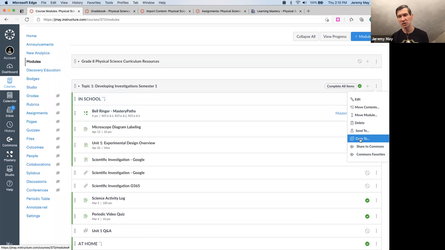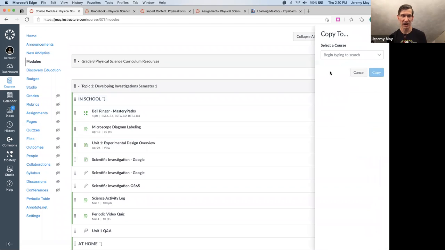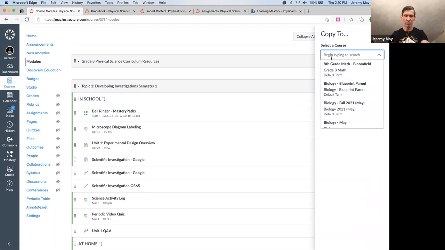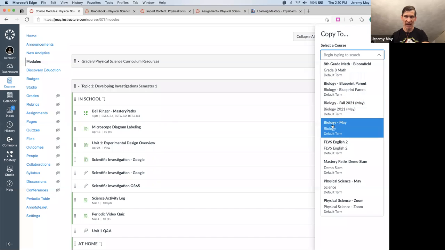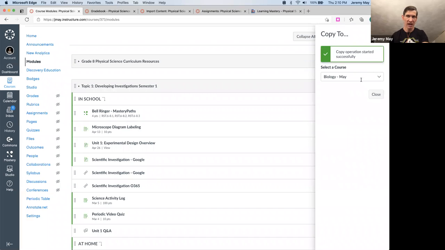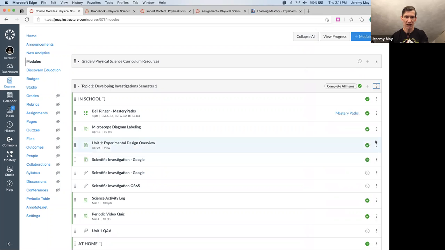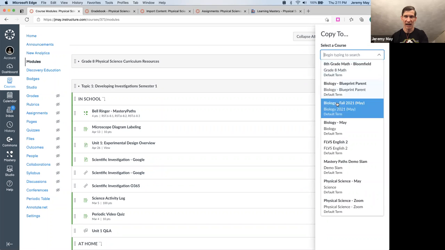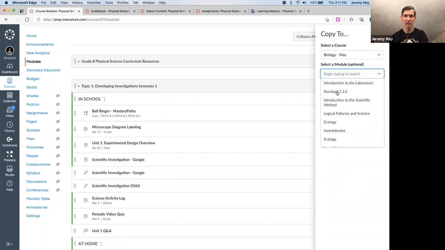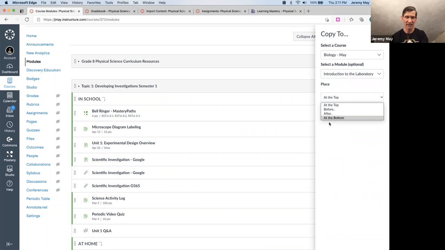And you can also, if you're teaching multiple of the same course or similar courses, use copy to, which is similar in that instance where I can just say that I want to put this in my other course. So I want to add this to my other biology course. And then it says, okay, it's going to put a copy of that in there. If it's something that belongs in a module, like if I wanted to send a piece of this to another course, it will actually let me choose where it goes. I want to put this in that intro module and I want it at the top, or I want it to go at the last part of that module.